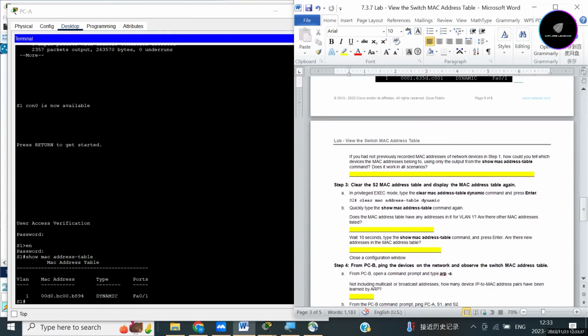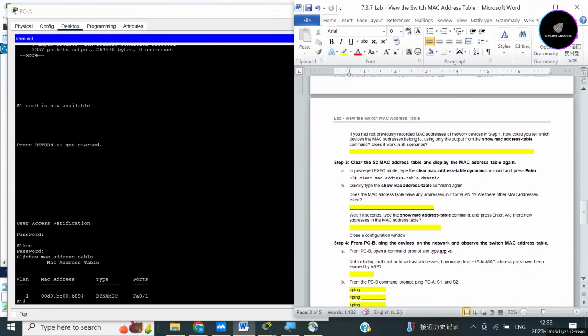Now let's go over to the next command. It says, if you had not previously recorded the MAC address of the network in step 1, how could you tell which device the MAC address belonged to using only the output from the show MAC address table? So this is telling us, imagine if you did not record that information, how would you tell which MAC address that is? Now the answer is going to be that it depends on the number of devices connected to the switch port. So if there are many connections, it will show the connections of all that port.